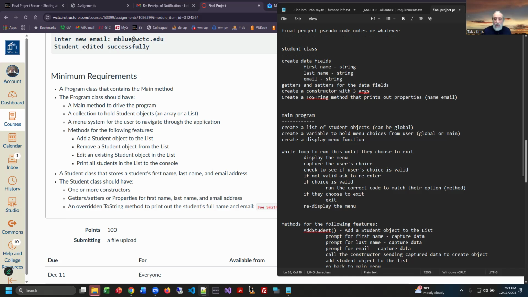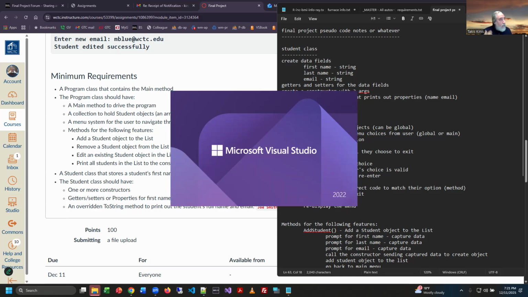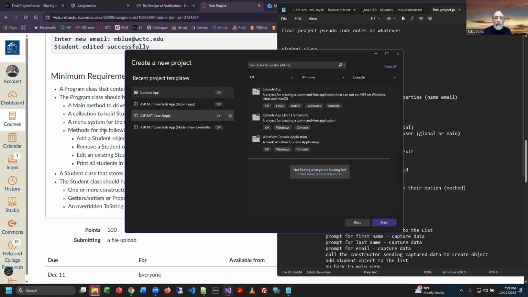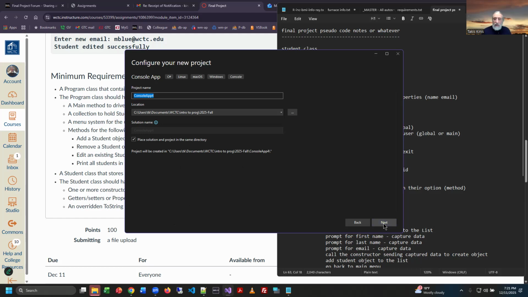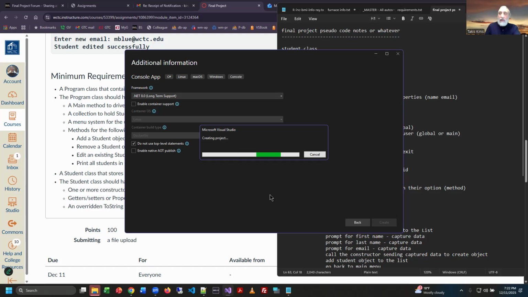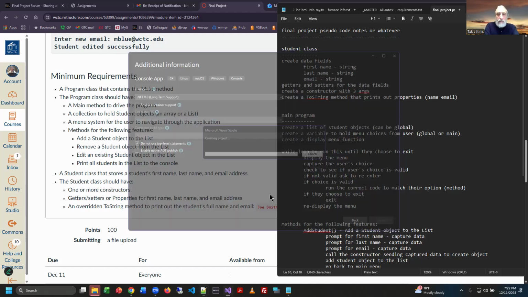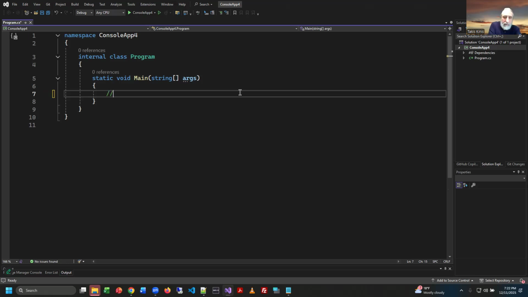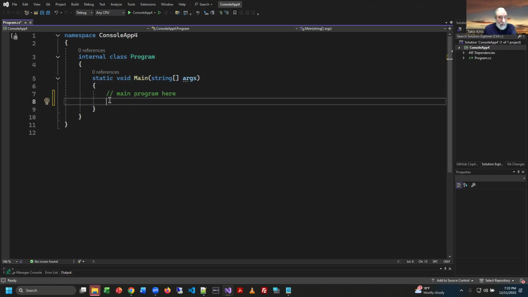All right. So let's start with just launching Visual Studio, and let's get it up on screen. We'll go ahead and create a new project here. Same procedure. We're still doing console apps. All right. We'll keep all the top level statements. All right. And then I'm just going to eliminate the pre-existing content here. So that's where the main program is going to be.